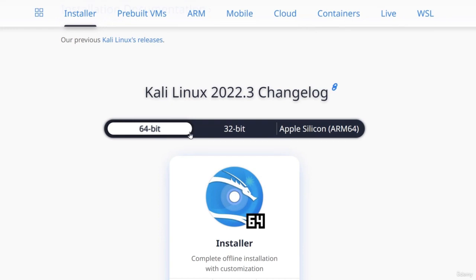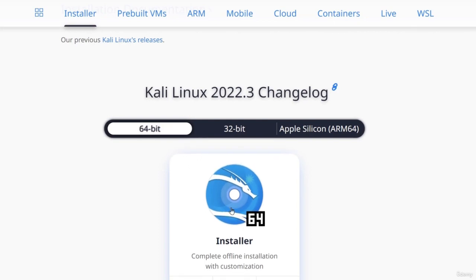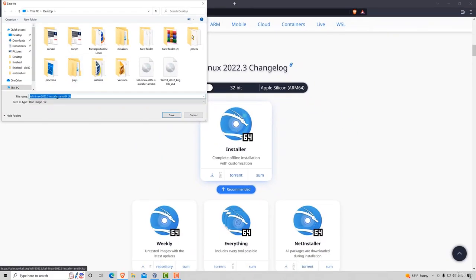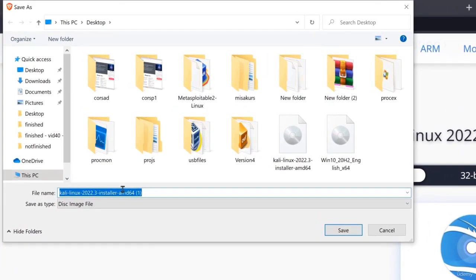So we have 64-bit, 32-bit, and for the Apple Silicon, M1 and M2 chips. Okay, so depending on what your architecture and operating system is, you want to choose accordingly. Now, since I'm running a 64-bit machine, I want to check right here 64-bit, and I want to choose this installer option. So 64-bit, installer, and all I have to do is click it, and it should work. It will ask me where I want to download. Now, once again, I already have Kali Linux downloaded right here, so it's on my desktop. No need to download it twice.